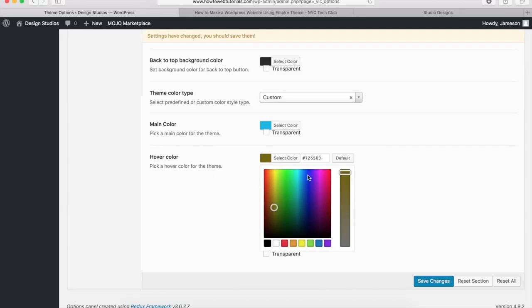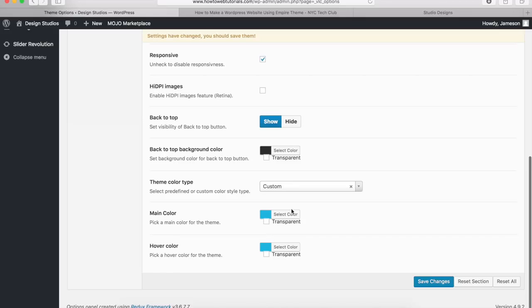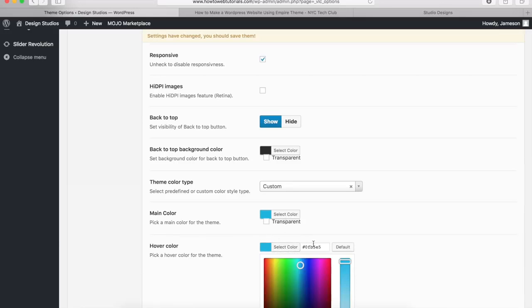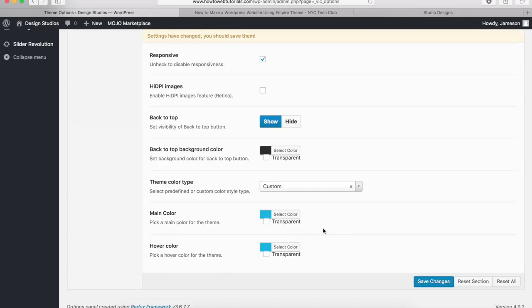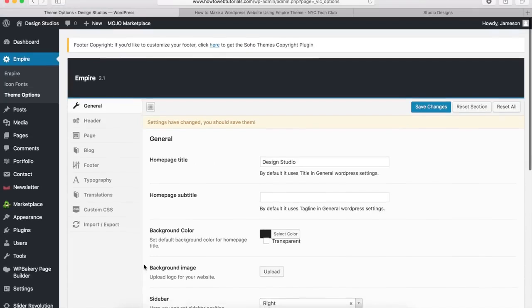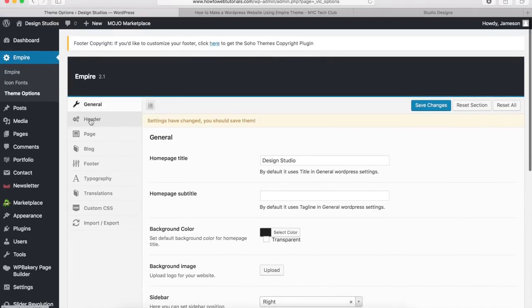But again, I want to use the default color, so I'm not going to change anything here, but you can always change this stuff on your own. And you can also get the color codes if you click on Select Color, and you can see the color codes right here. And we'll be using a lot of color codes in this WordPress tutorial. Okay, so if you do make any changes, make sure that you click on the Save Changes button right here. And then once you're ready, let's go to the Heading tab.